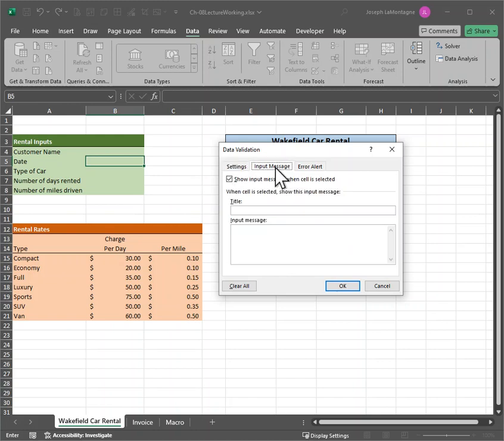So the input message, you don't have to have a title. In the input message, enter a date on or before today. And then the error alert, we're going to make it the most restrictive. We'll choose stop. So the error message will be: the date must be on or before today. So there will be no way of getting around that. So we have the three options, and then I'll just click OK.